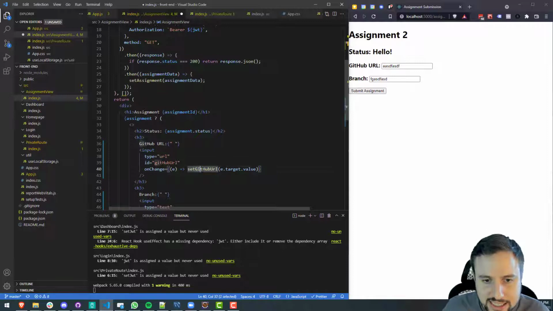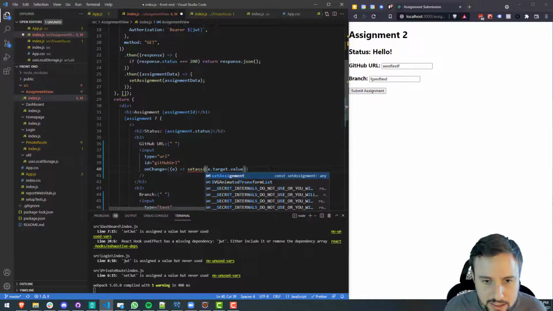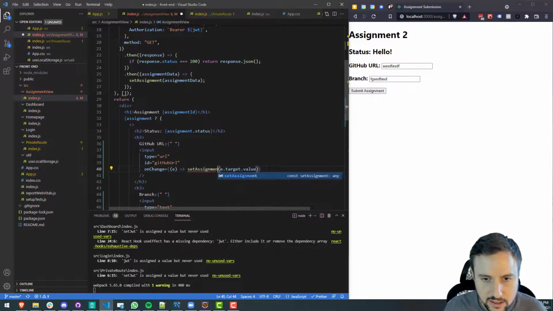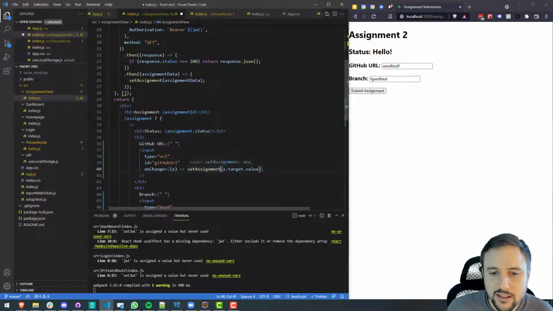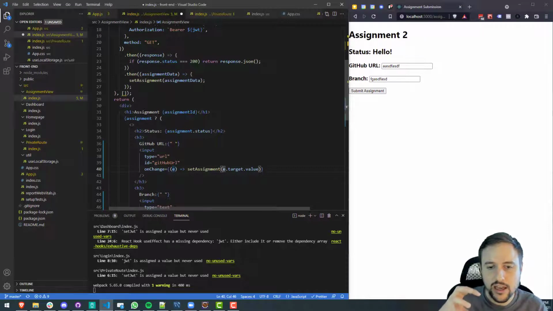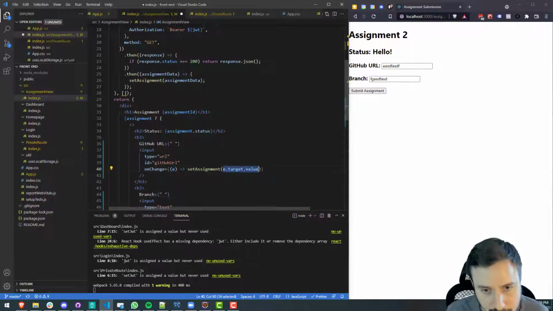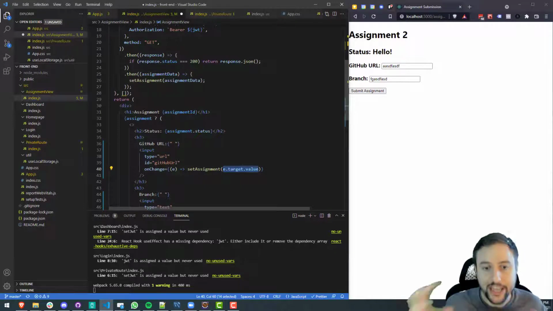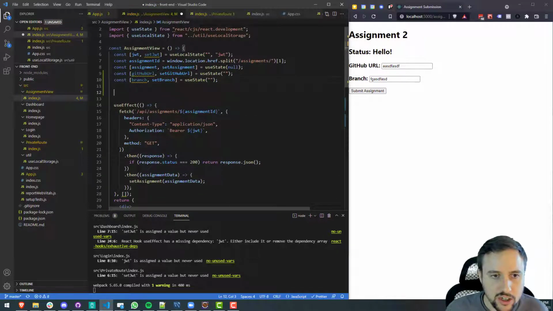So you might say set assignment, right? And then the assignment needs to be updated by grabbing the assignment's GitHub URL property and updating that with a target value, right? So maybe we want to create a method that does all this for us, sort of an update assignment method, right? So how about we do this?